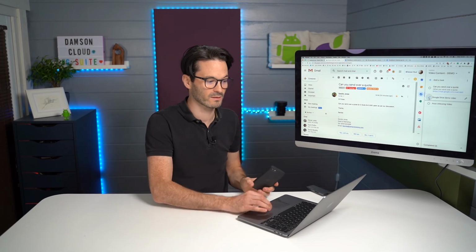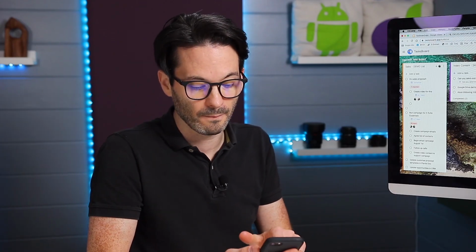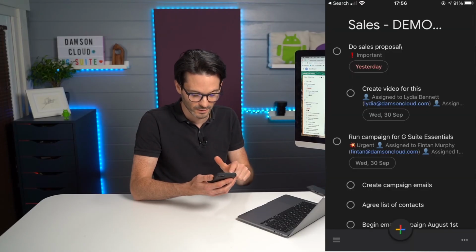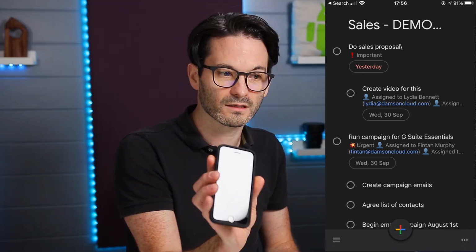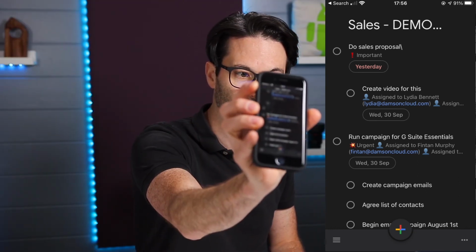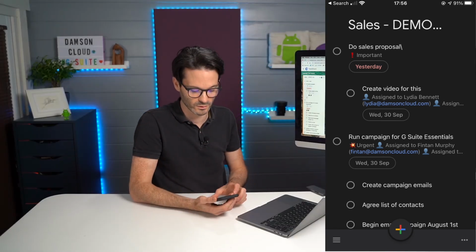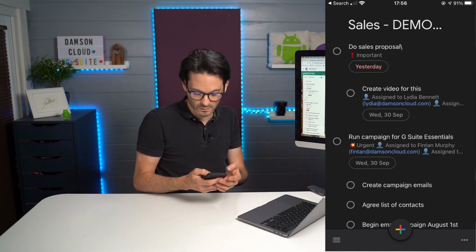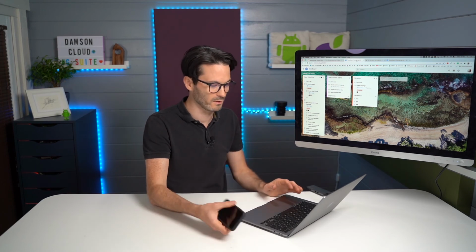I have the power of Taskboard on my desktop. There isn't a mobile app currently. But I can still access these same tasks, the same list of tasks, within here. So this sales demo one that I just created has now appeared on my phone. So I can now access this on my phone, which is great. And so if I'm out on the road, I can tick something off, or I can edit it within here and it will sync back to my Taskboard.